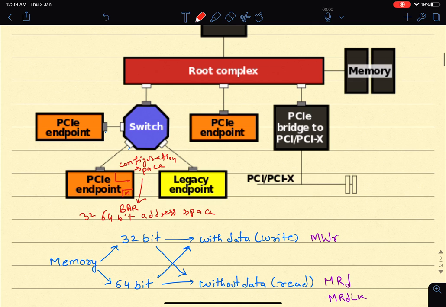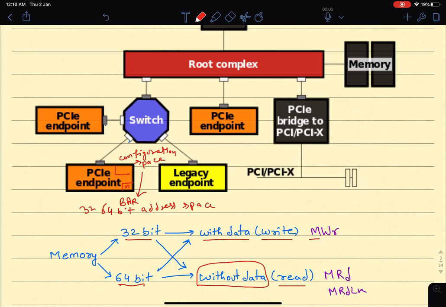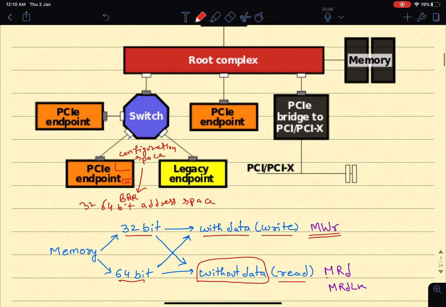For memory, we can have 32-bit address space or 64-bit address space. 32-bit address space can be with data, or 32-bit address space can be without data. Why we are using this terminology, we will see. When it is with data, then it is a write transaction. When it is without data, it is a read transaction. For write, we have MWR; for read, MRD and MRD lock. This is because legacy PCI endpoints support the memory read lock transaction, but native endpoints don't support it now. This is for backward compatibility.